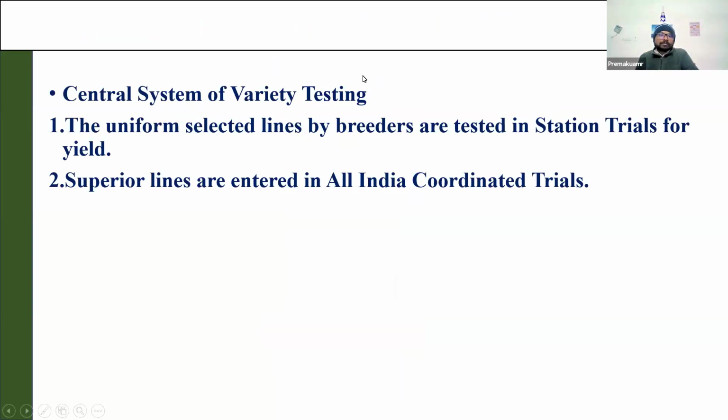First, we have developed a variety. When you want to release your variety nationwide, what do you have to do? First, you have to supply the nuclear seed, or whatever seed you have developed, to their stational trials. Then after the stational trial, the lines which are promising, showing superior performance, are entered into the All India Coordinated Trials. What is All India Coordinated Trials?